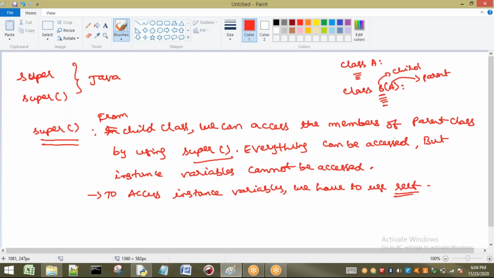So this one point we have to be clear about: from the child class we can access every member of its superclass by using the super function, but only instance variables cannot be accessed. To access those instance variables from the child class, we have to use the self variable. By seeing examples, we can understand clearly about the self variable and instance variables. Okay, now I will take one small example.